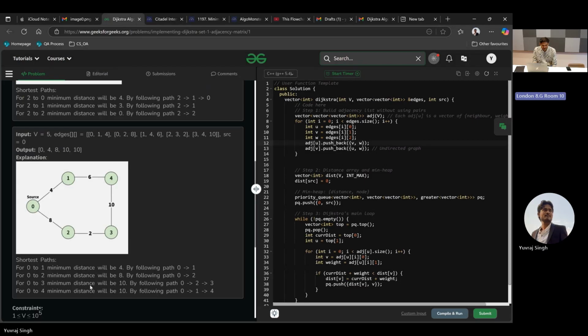This is another example. For this example, the source is given as 0. We have to find the minimum distance to each of the nodes. As I said, the graph can be directed or undirected. If it's an undirected graph, we will first convert it into a directed graph so that it is easier to solve after that.